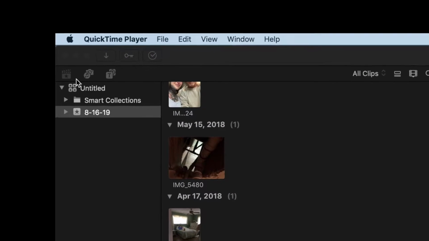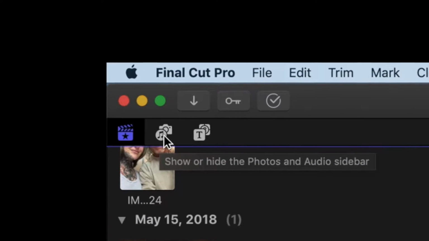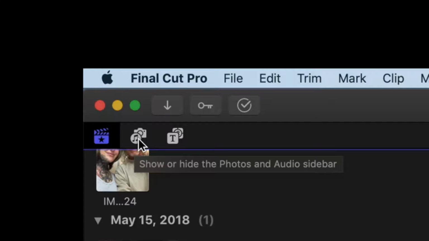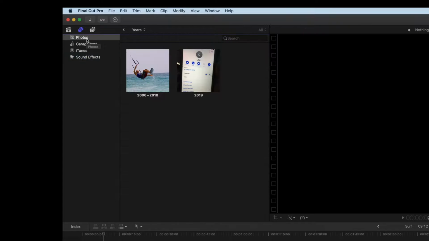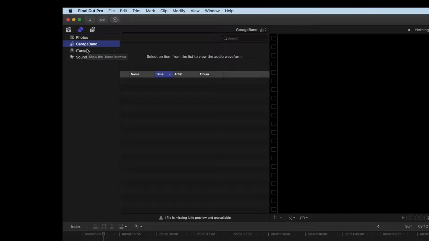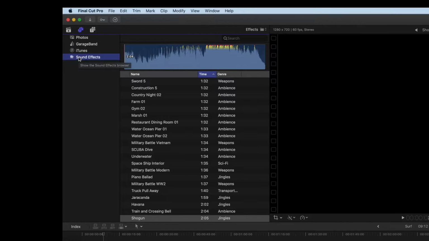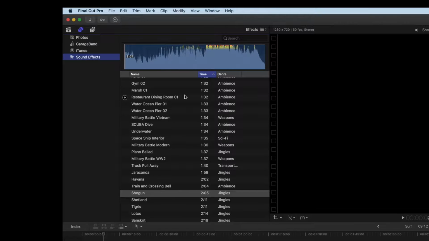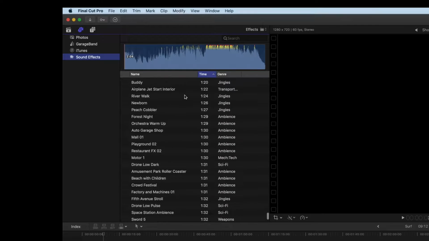You come up here, and right now this is our clips. And then if we move over one, it's going to show photos and audio sidebar. I'm going to click on that. And in here you can do photos. You can do GarageBand, you can do iTunes, and you can do sound effects. And in your sound effects are all your ambient noises, your sound effects and your jingles. So that's where they're all at.